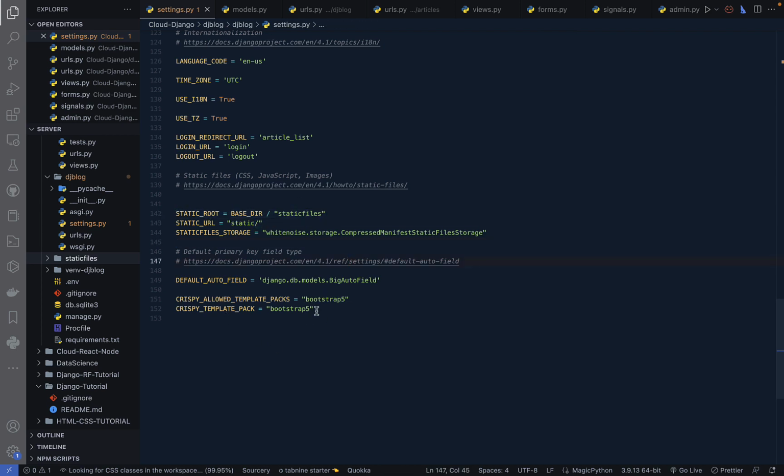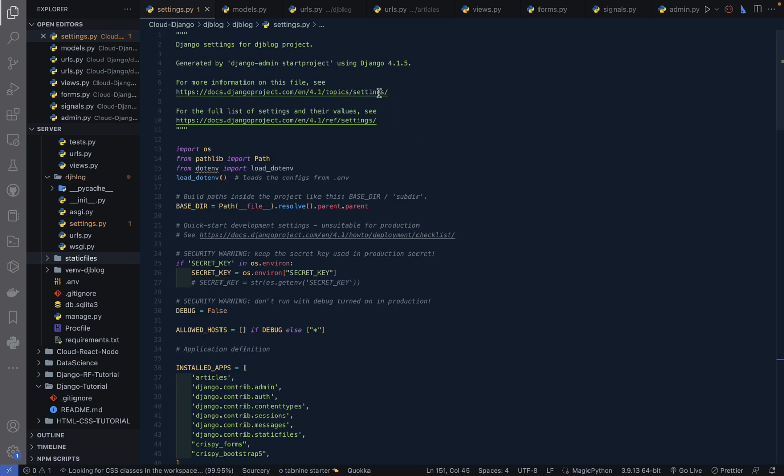And this is the crispy forms with Bootstrap 5. Bootstrap 5 was used for styling. So basically that is it.